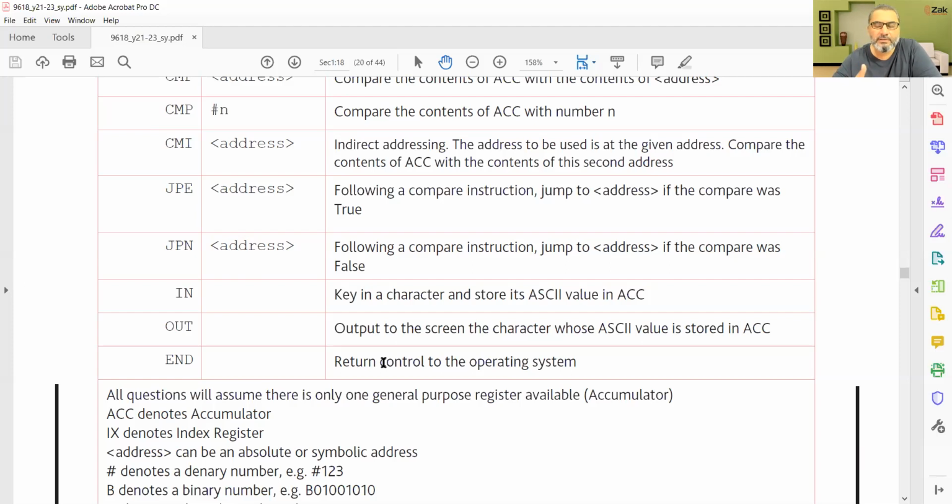Technically, we call it giving the control back to the operating system. Otherwise, what do we call it? The program is ended, program is finished. But technically, what do we call it? Technically, we call it that we have given the control back to the operating system. Now the last thing.